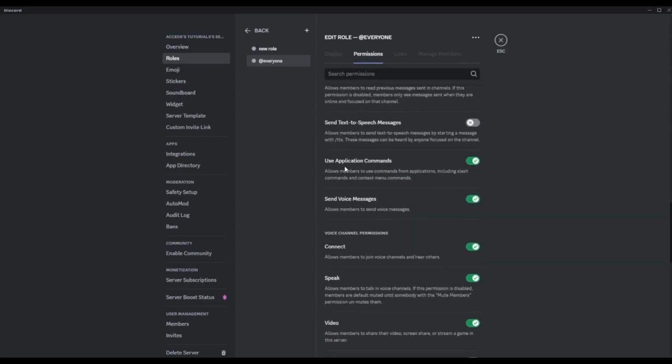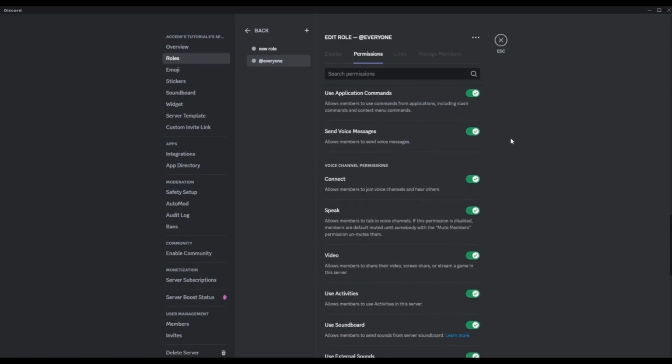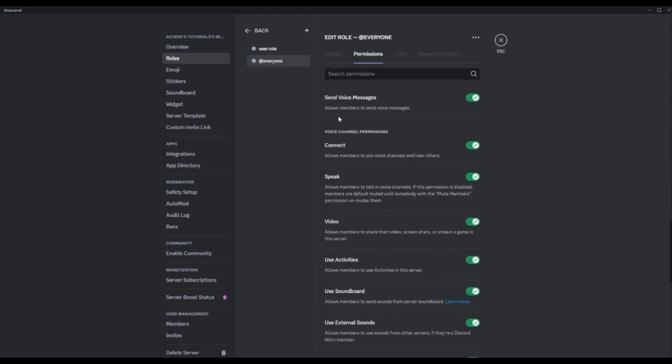Next section here, use application commands. This is basically to use bots. We'll be making a bot setup video in the future, probably in part 2 or part 3. So we could just leave that on for now, even though there's no bots in the server. But that should be fine. Send voice messages, should be okay.